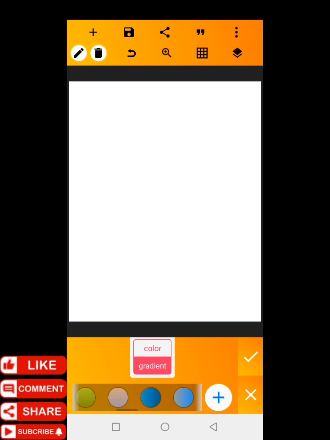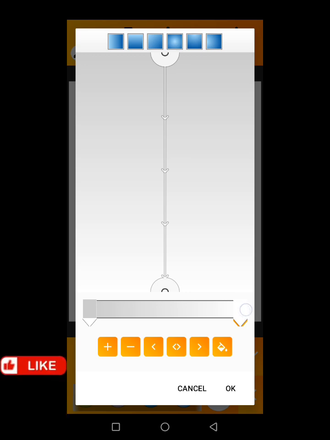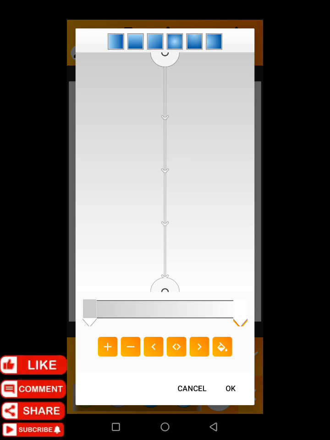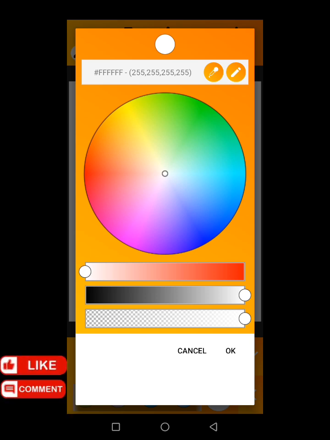So I'm going to be clicking on gradient, then I'm going to click on this plus icon. Can you see this particular end? You are going to make sure that you click on it. Then after that, you are going to click on this color palette, basically to select the colors I used on the flyer design. So maybe I'm going to be sharing the color palette in the description box.